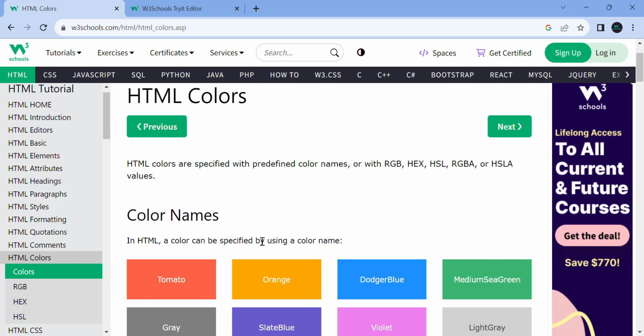So guys, basically today's topic is HTML colors. So what is a color? In the HTML document, the color is predefined. What is meant by predefined? Basically, guys, all the colors are already existing in the HTML documents. So we just have to use the name of that color while using color names.